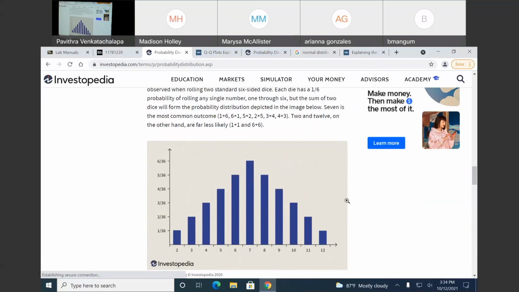Now, what can you infer from this picture? We can easily say that the number 7 with two dice will appear the most number of times. Okay, so this is how the probability distribution will be helpful. So this picture here is an example of probability distribution. Now, let's not dig into that too much.